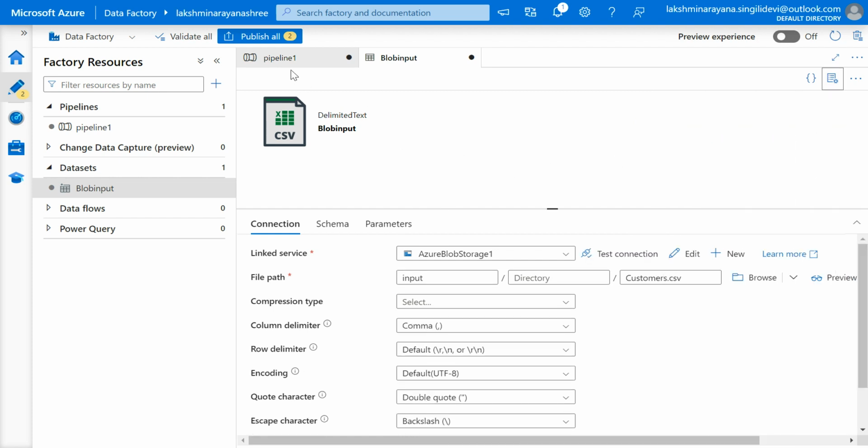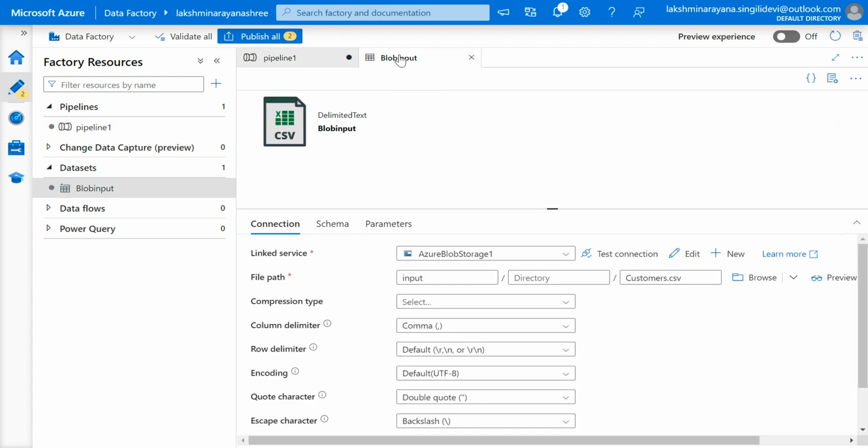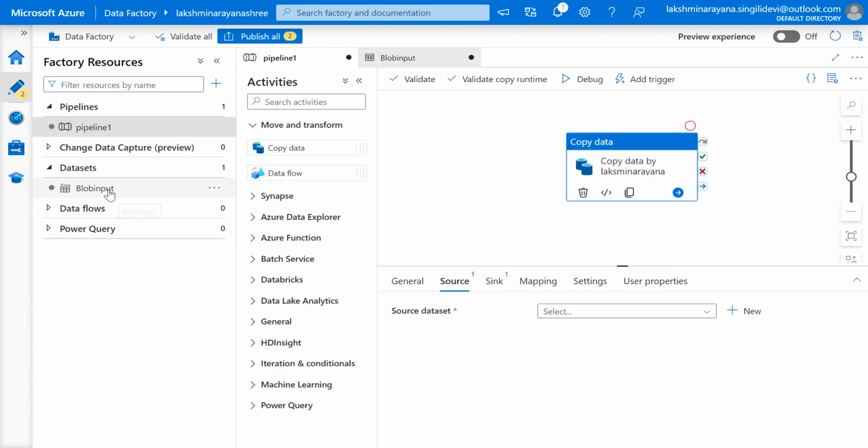Go for pipeline. This is our pipeline. This is our blob set. This is our data set for the source. Now our source data set is created. Now I want to create another data set. Click on here, now click on new data set.